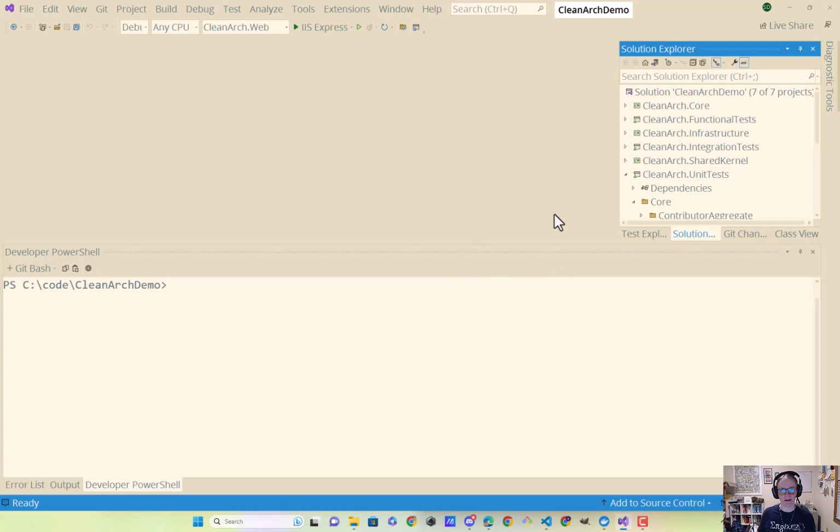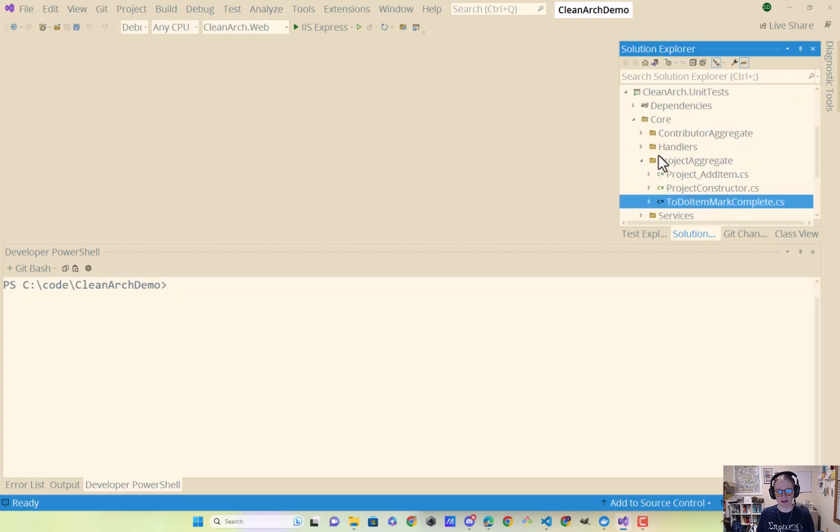I am running the Clean Architecture solution, and I am using Clean Architecture unit tests, navigating to the core folder, then the project aggregate folder, and we will look at to-do item mark complete. But before we get into the tests part, let's deal with the formatter part.